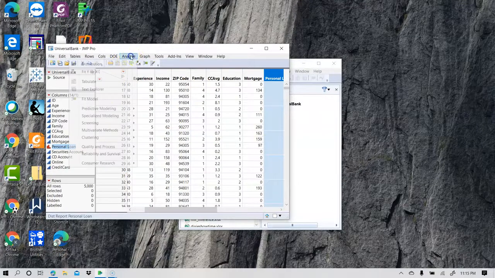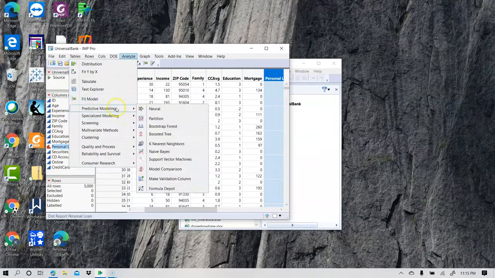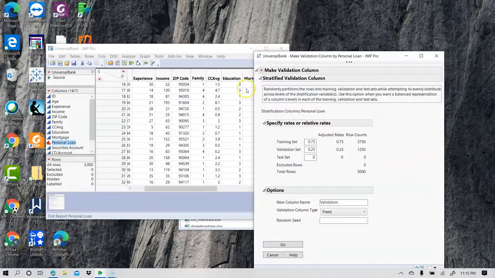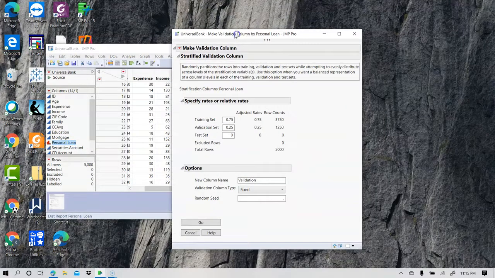So let's see how we do a stratified random sampling in JMP. We go to Analyze, Predictive Modeling, and then click on Make Validation Column. Here, it wants to know what variable we will stratify our sampling on. We want to stratify on personal loan. We click OK.